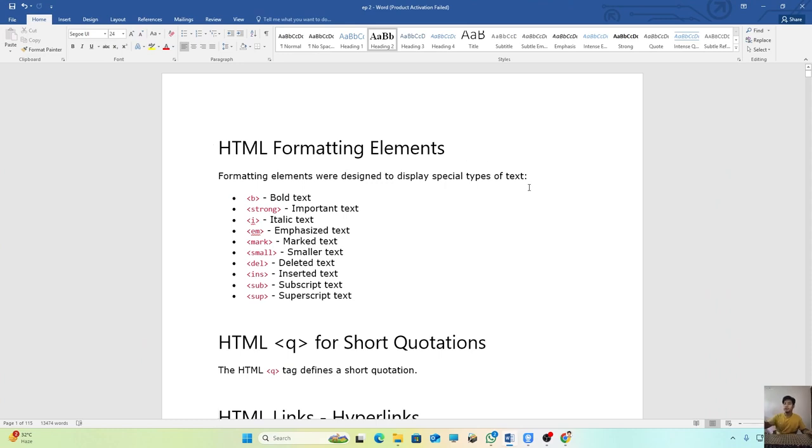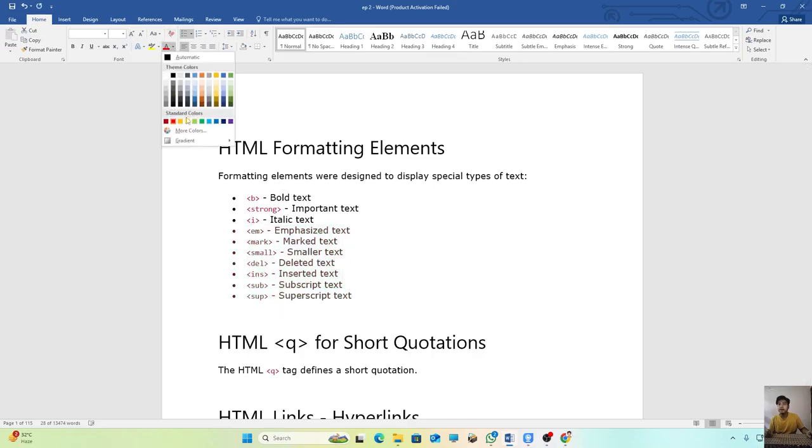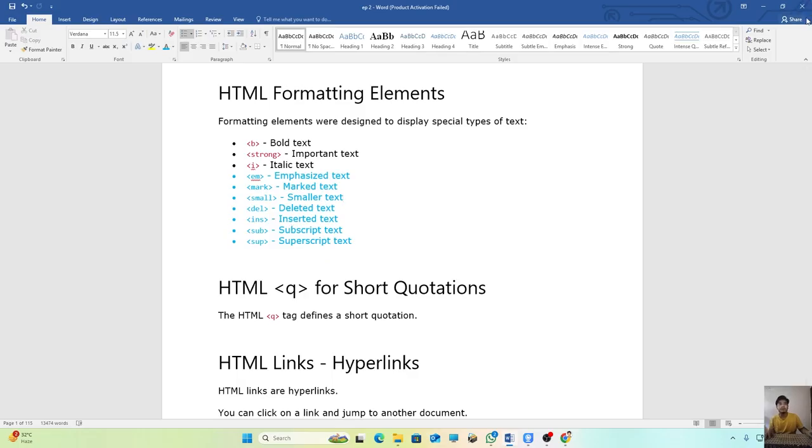So now let's see some formatting elements of HTML. What are formatting elements? We have discussed and learned bold and strong. What are the new ones? Emphasized text is a new one. Marked text is a new one. Smaller text is a new one. Deleted text is a new one. Inserted text, subscript, and superscript text. These are the new ones. I'll just select the new ones with a different color. Okay, perfect. And the rest, we will talk about later.